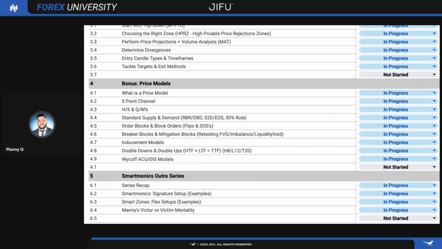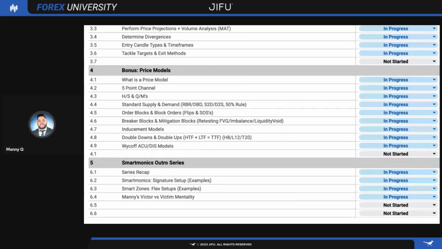Then module 4, we're going to get into a bonus training, which is a price model training. This is going to train you on very specific price models that you can utilize whenever you want to enter within the markets. And then in our outro series, we're going to give an entire series recap. We're going to give a Smartmonics signature setup recap with only live examples. So we're going to show you just how to use the Smartmonics after you went through the training.